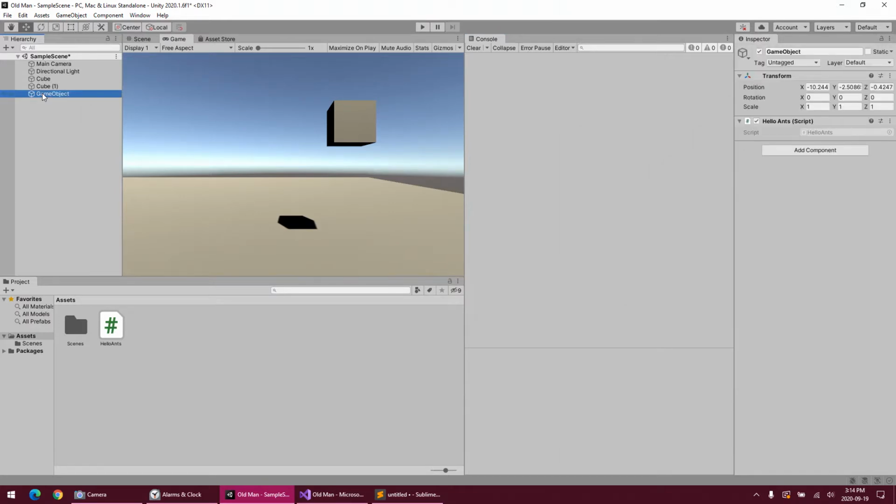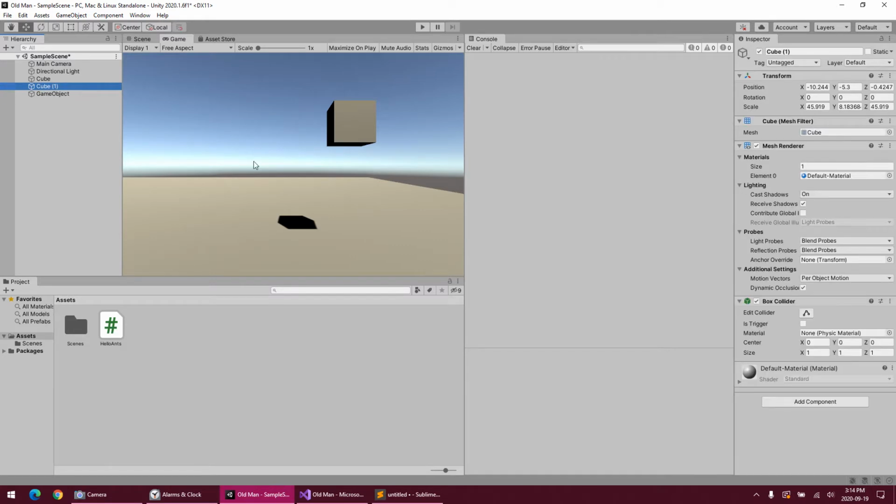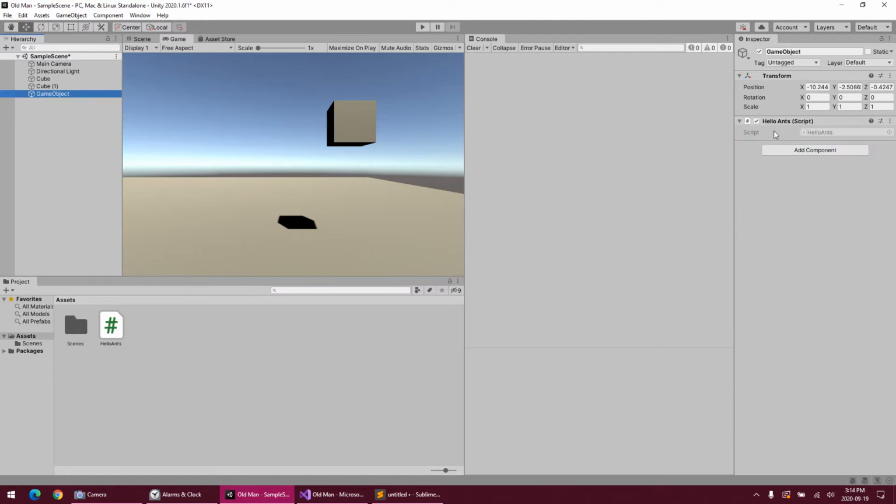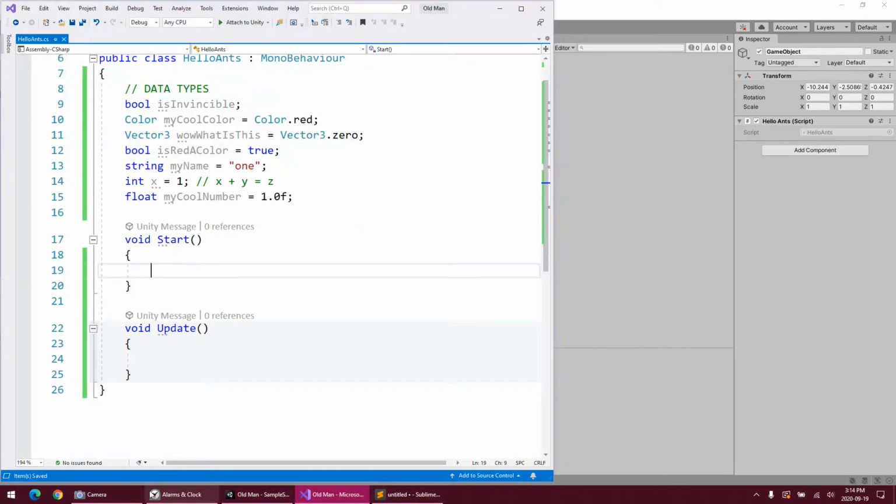Here's my blank game object that I've put my hello ants script onto. So you notice other scripts and things, like if I click on this other cube, see there's all these things down here on the side in the inspector, all these different values you can play with. And we look at our little script and it's got nothing. It's totally blank. How do we make it more interactive there in Unity?